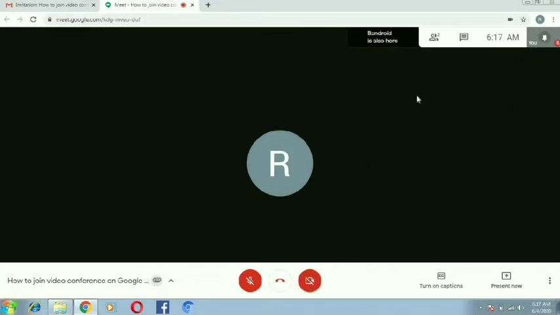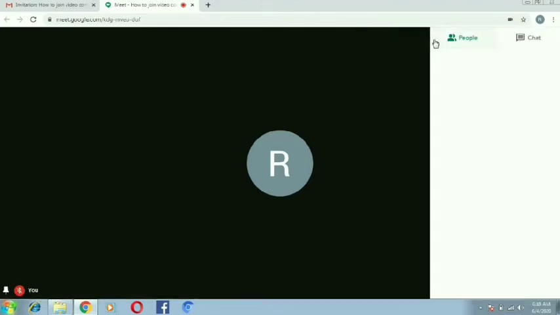There are two more things which you should know. This symbol is of people. This is a symbol of people. When you see here, it is written 2. That means we have 2 users just now, and I click on the people, then yes, two users, one is myself and one is the participant or the guest, my meeting guest.